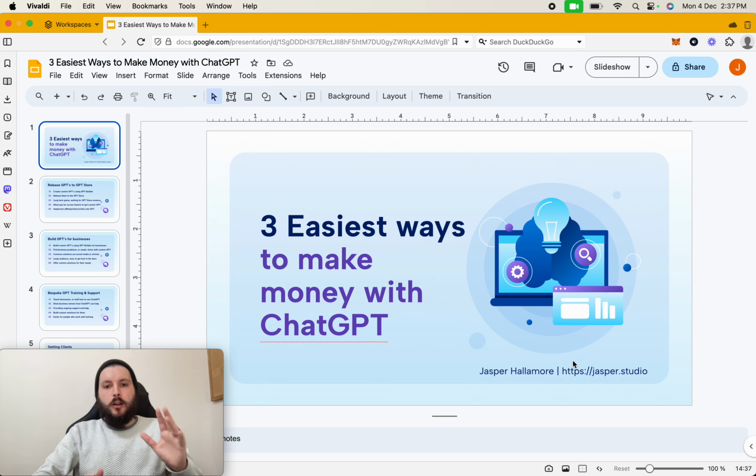Now, today we're going to be running over the 3 easiest ways to make money using ChatGPT and also the ChatGPT Builder. So let's dive in and run through it all.